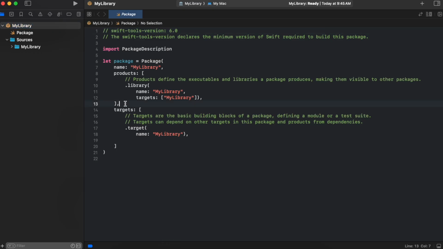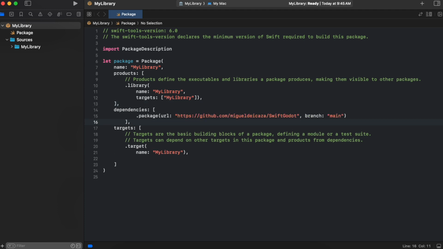So after products, you just have to add this dependency block. Just do command S and it will automatically download the Swift Godot dependency with the help of Swift package manager. We don't have to do anything. Over here you will see in a few seconds, here you can see dependencies have been downloaded.